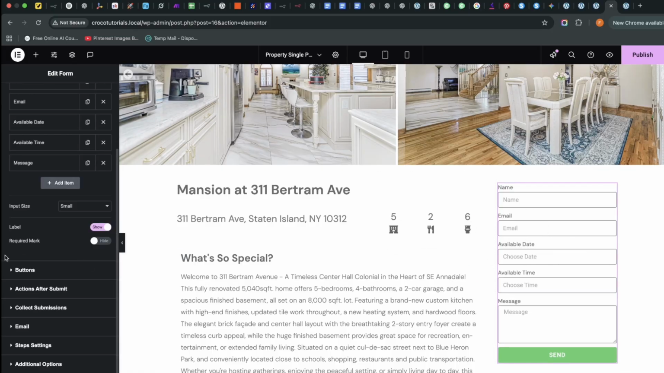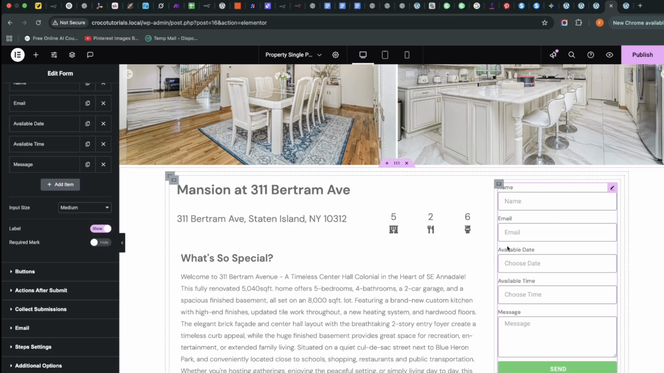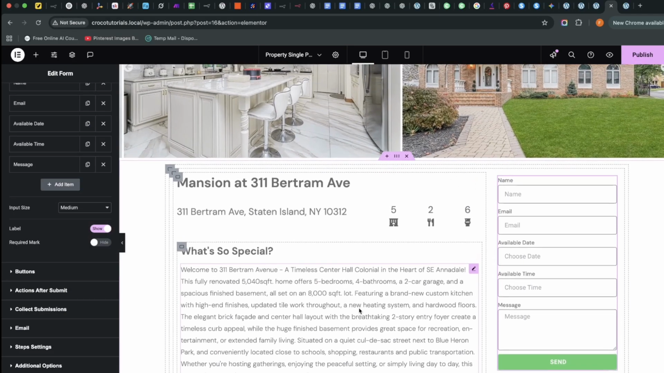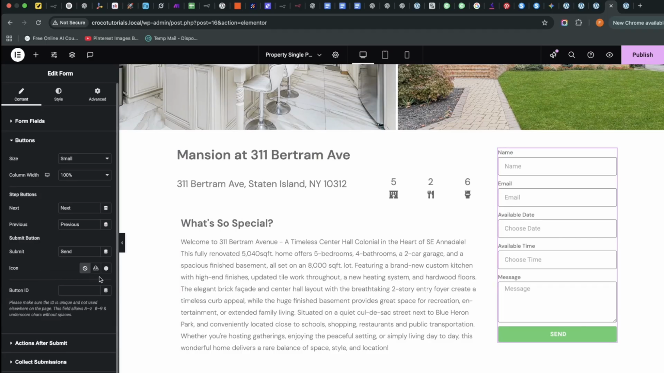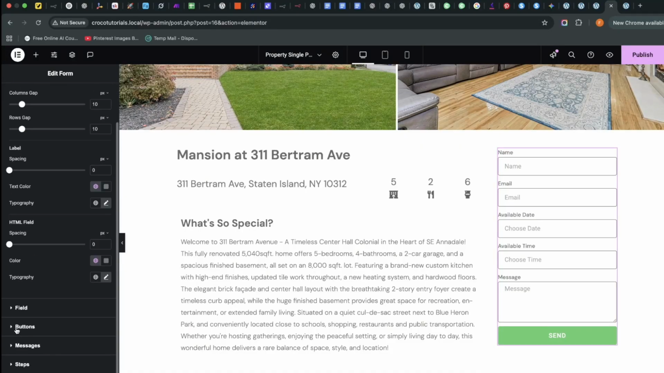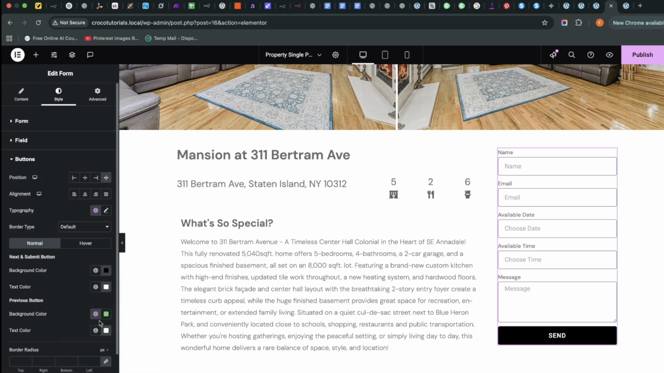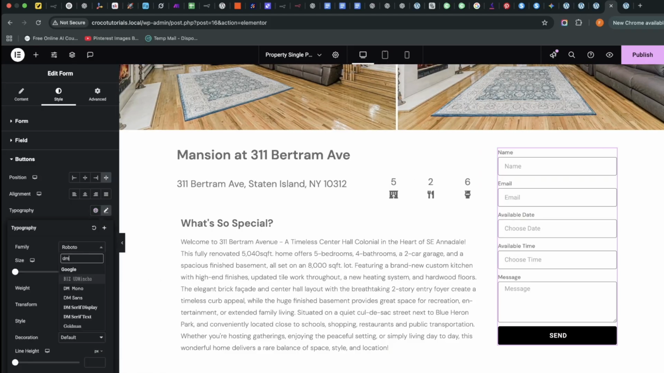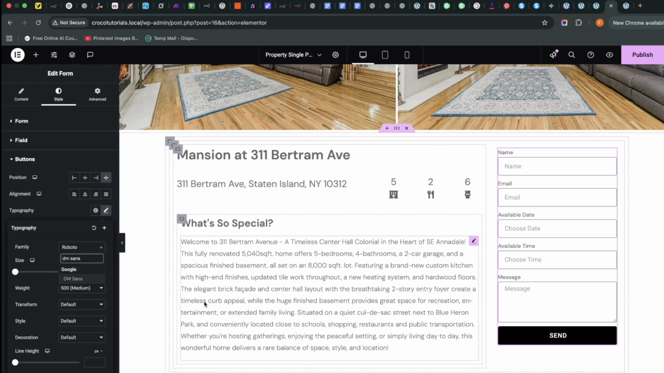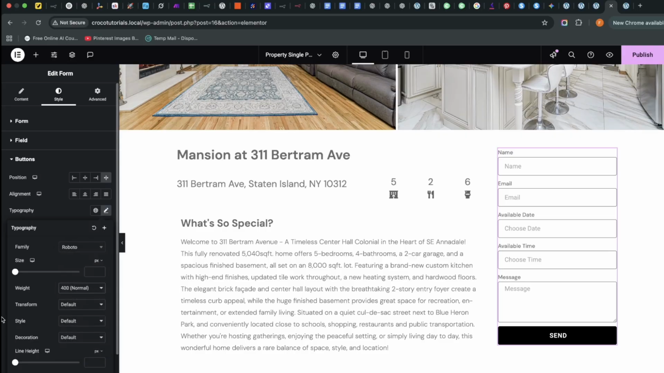Then for the fields, now let's come back here. I don't want them to be this narrow, and input size should be medium. So this is, I like it this way. And then even the button should also be medium. If we come back to style, the button, I want the background to be black, and the text to be white, and the typography should also be DM Sans, but I want it to be 400.